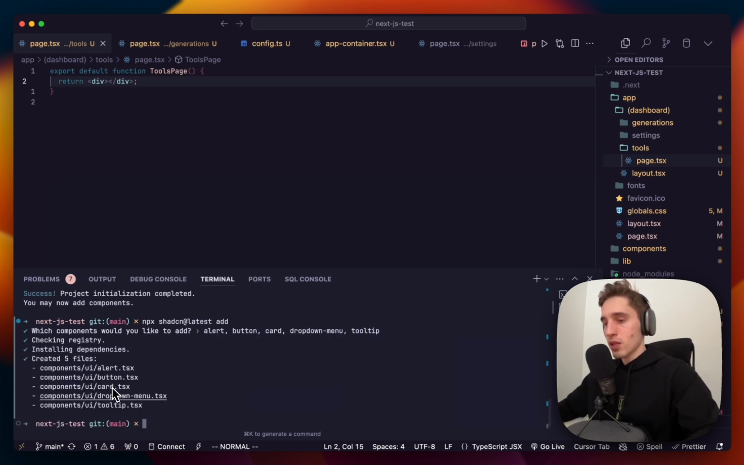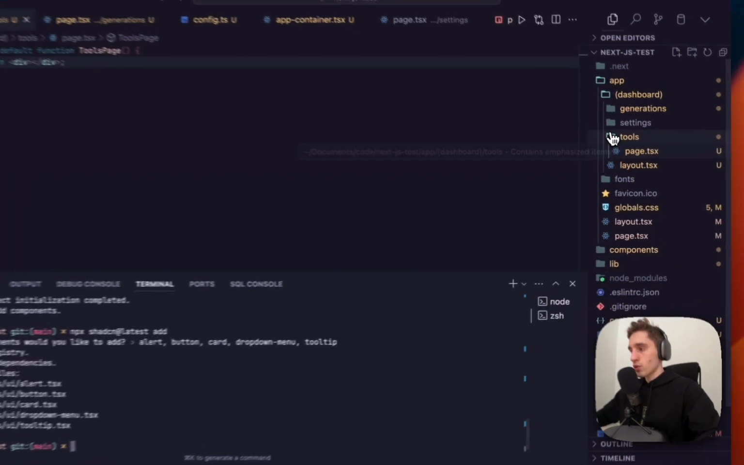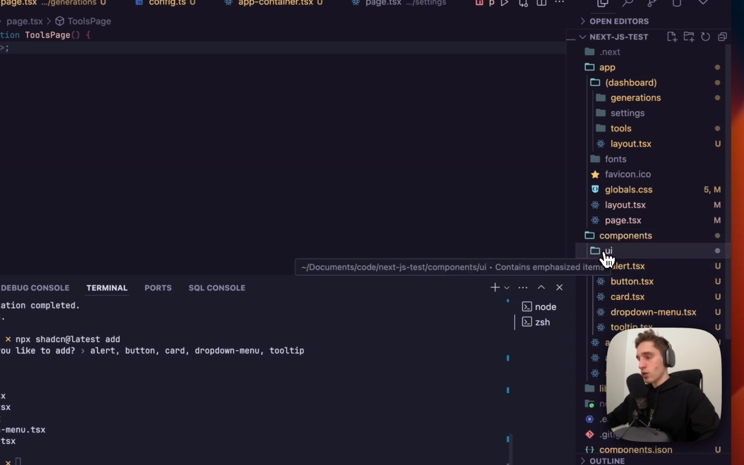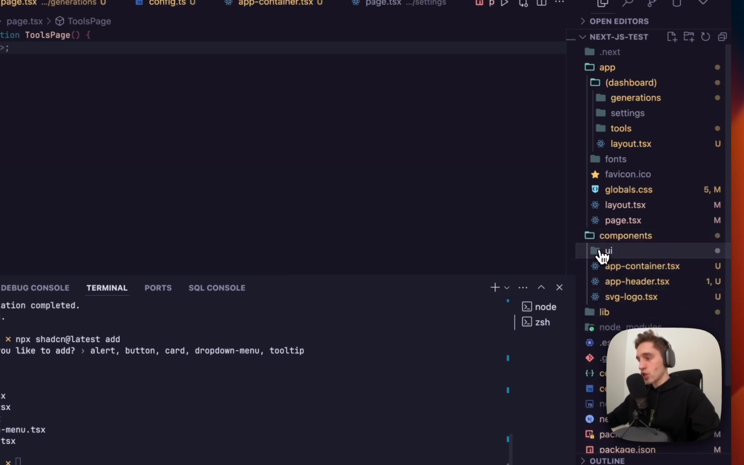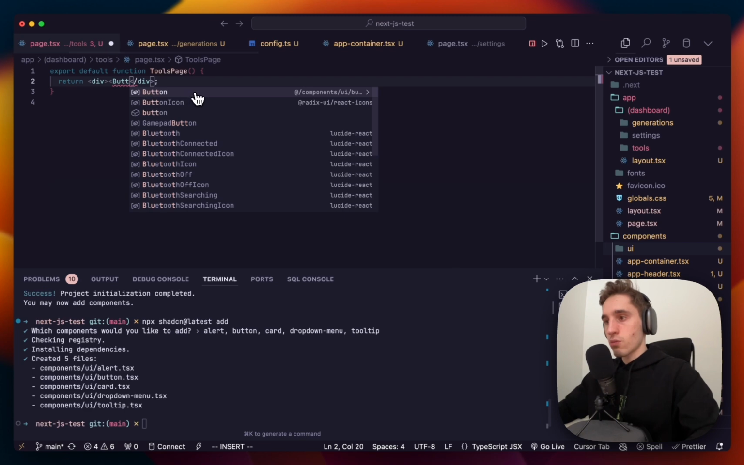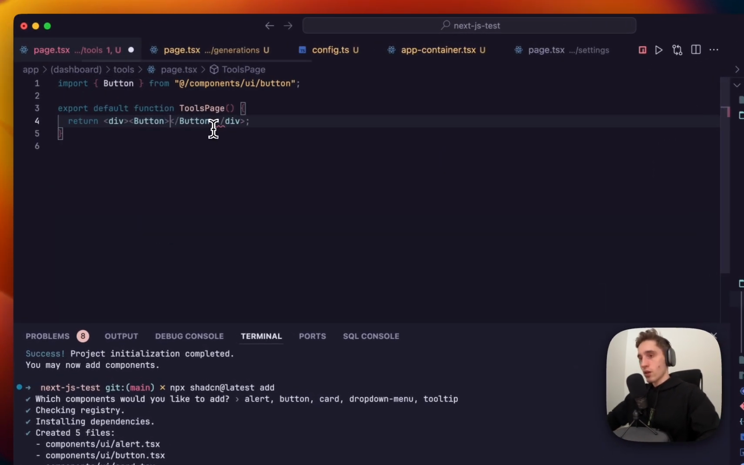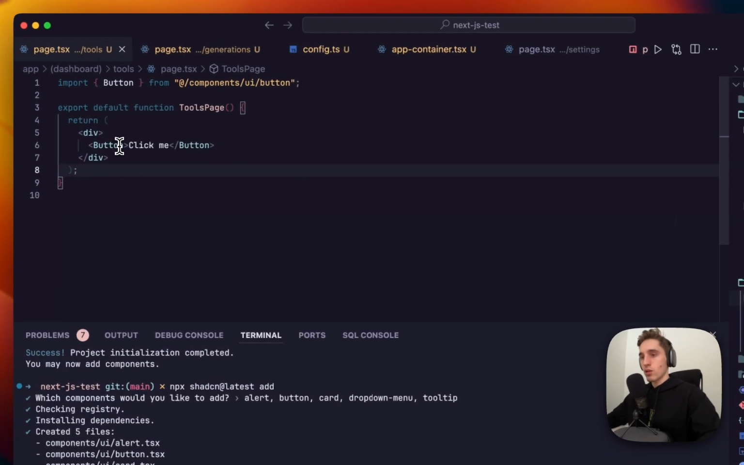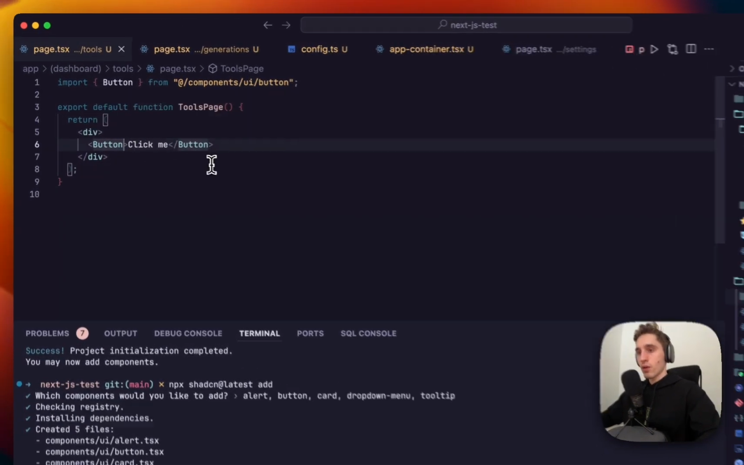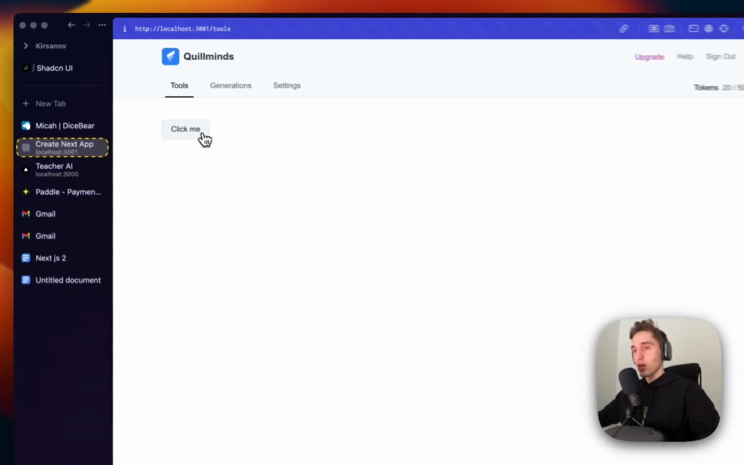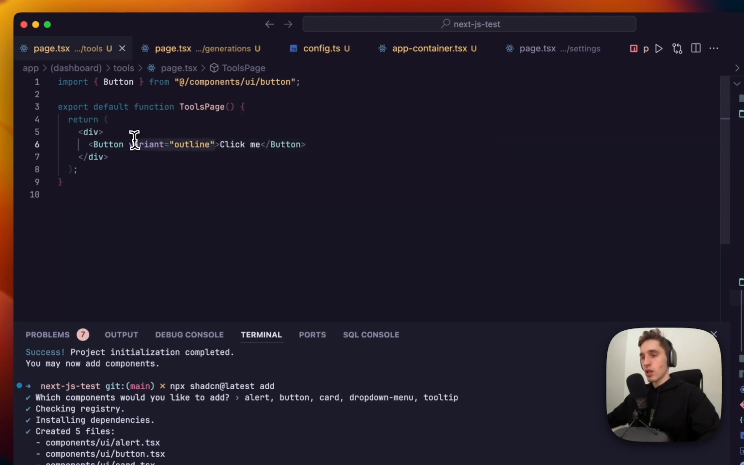So we installed some of the components, and let's check how it's all structured. It found our components folder and created a UI folder inside, and all the UI components from Shadcn will be stored here. We have our button, and let's also import it, and I will show you how it looks. So we can import the button. It's a nice looking button here. And we can also change variants and other things. So it's quite nice.